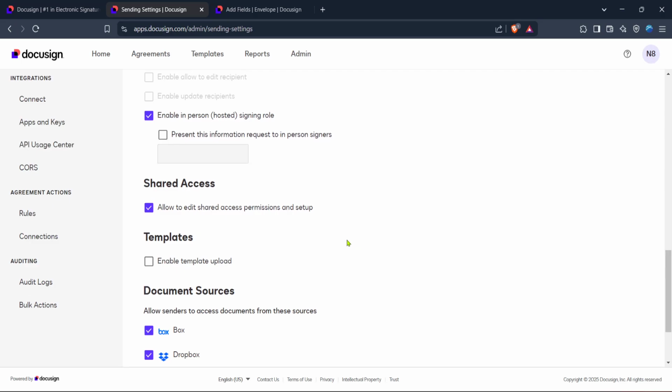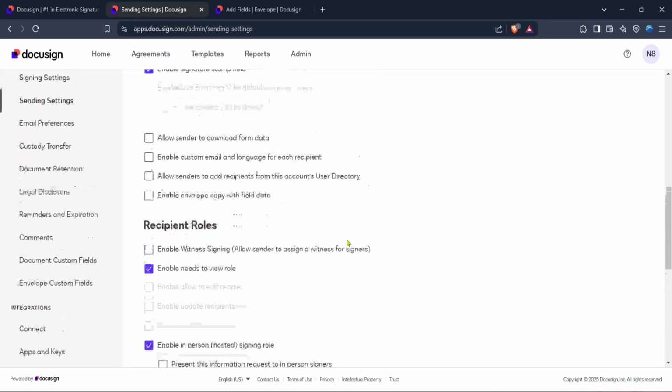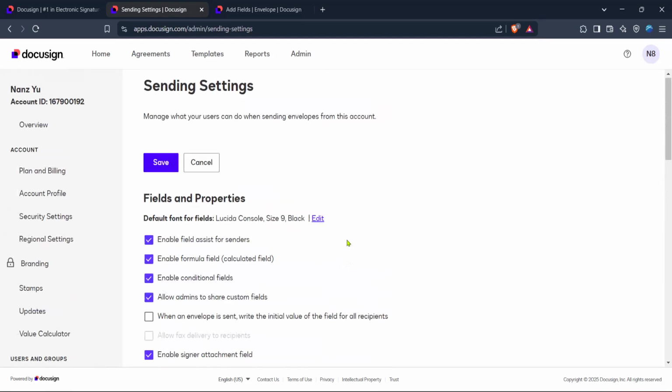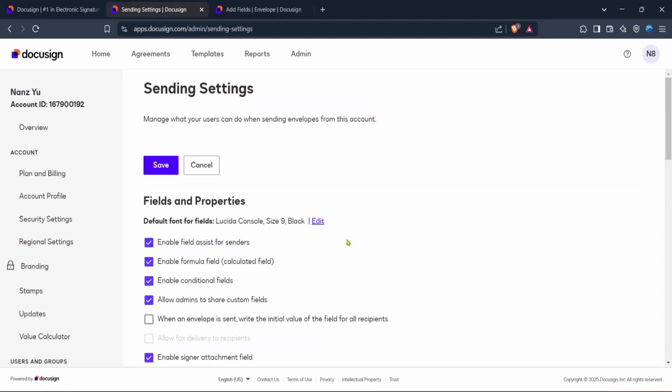Last but not least, document sources are where you'll select and specify where your documents come from. This might include cloud storage, local documents, or other connected apps, ensuring that your document sources align perfectly with your DocuSign usage. With all these steps completed, your sending settings in DocuSign eSignature should be perfectly configured to suit your needs, providing you with a seamless and efficient way to manage your electronic documents.